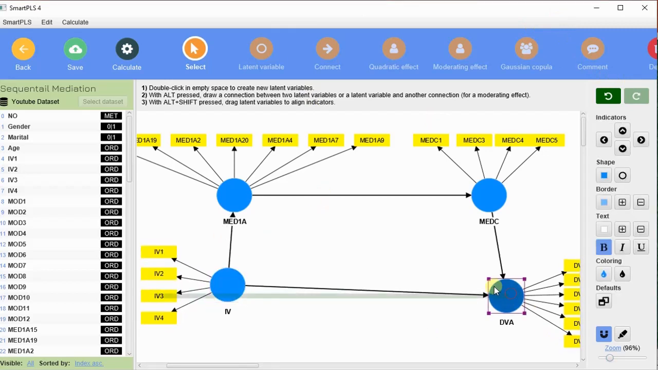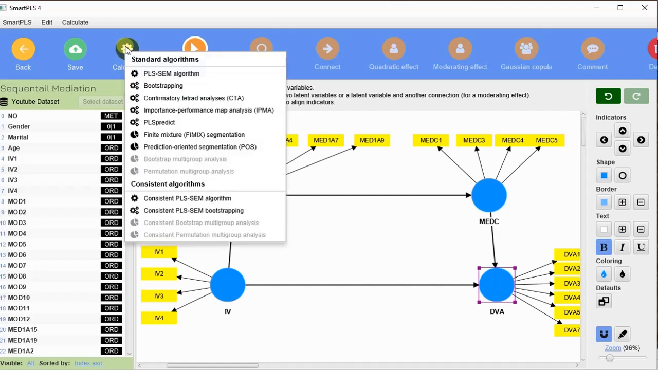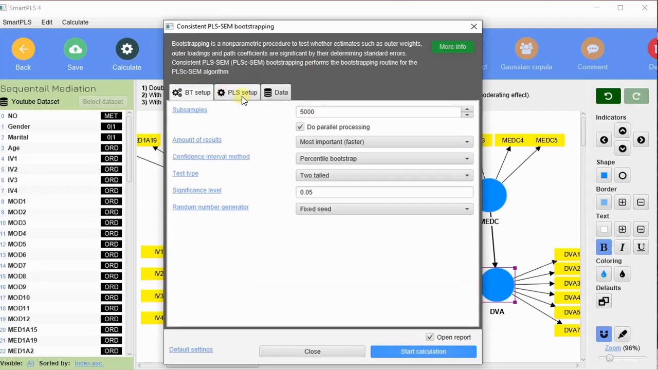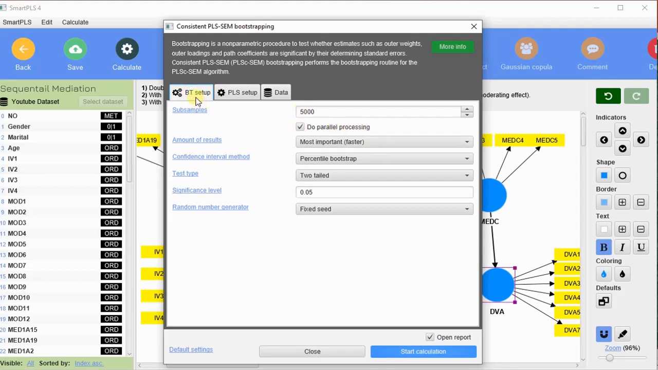For this I'm just going to run a simple PLS-SEM or consistent PLS-SEM bootstrapping. Bootstrapping will give us the probability value and significance value. We need not run the PLS algorithm, which provides a different outcome in which you can see the confirmatory factor analysis and other requirements. But here we are interested in our path analysis and the significance of the path analysis.